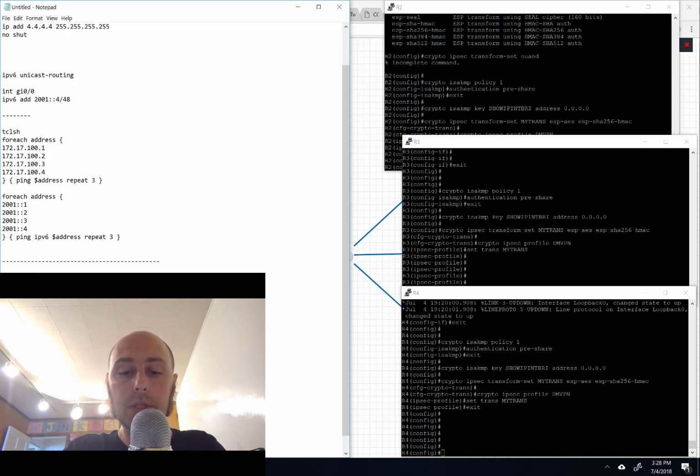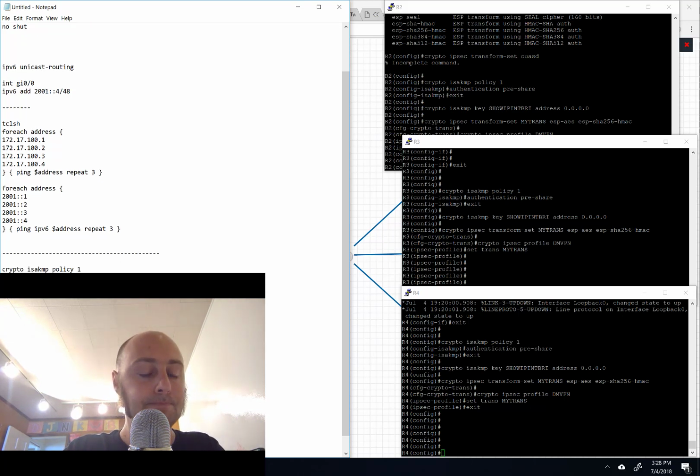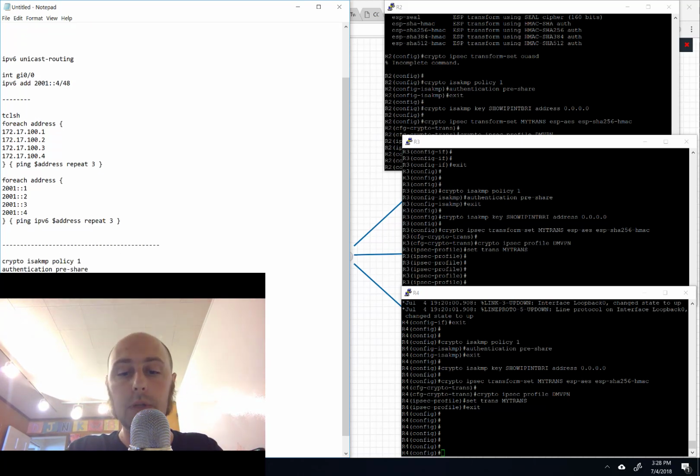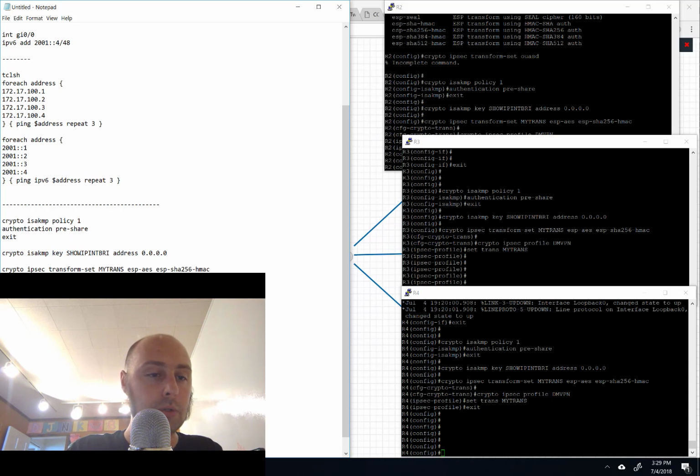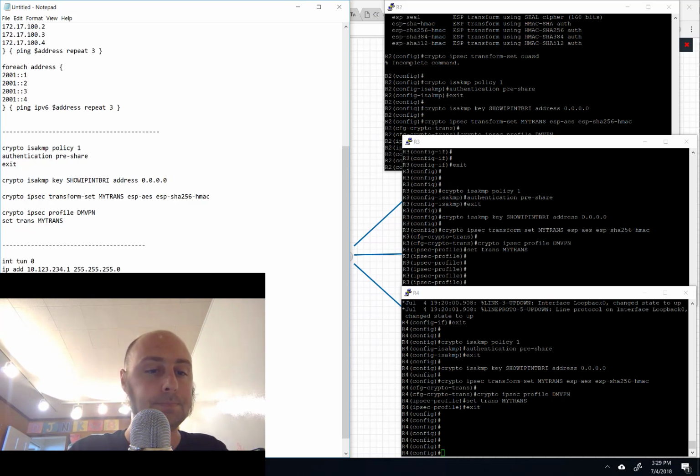And tunnel mode, we're going to be GRE multipoint. And one of the last things for our encryption, we're going to do tunnel protection IPsec profile DMVPN. Okay, that's for the hub. Now the spokes, I'm just going to grab this. We're just going to add a couple of lines and replace some mappings.